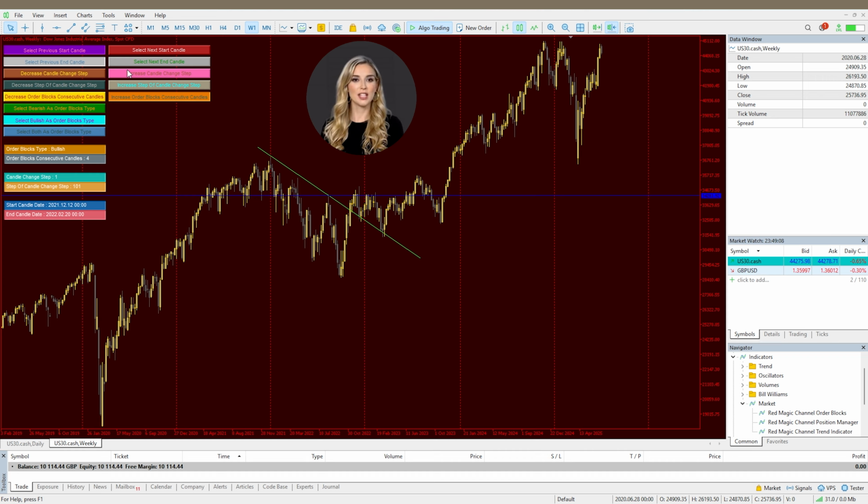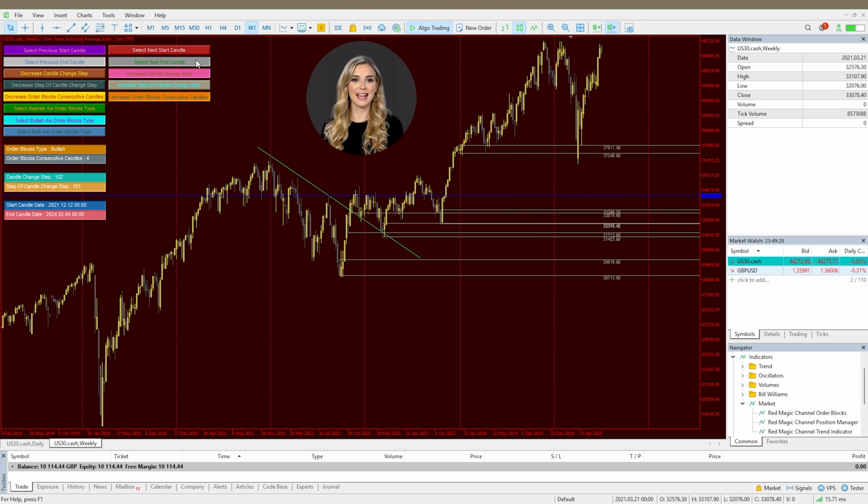The candle change step parameter is still set to 1, meaning only 1 candle forward per click. Let's increase it to 102. To do this, click the Increase Candle Change Step button. The Candle Change Step panel has now updated to 102, since the original step was 1 and we added 101. Now click the Select Next End Candle button to select a new ending point.